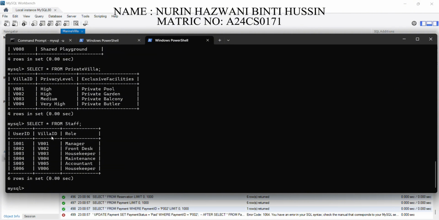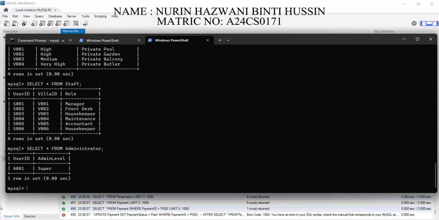So next we want to see for staff. Here we view the staff record. Each staff member is linked to a villa and has a specific role such as manager or housekeeper. So next is administrator. So here we check administrator. Each admin has a user ID and admin level, for example, super admin.